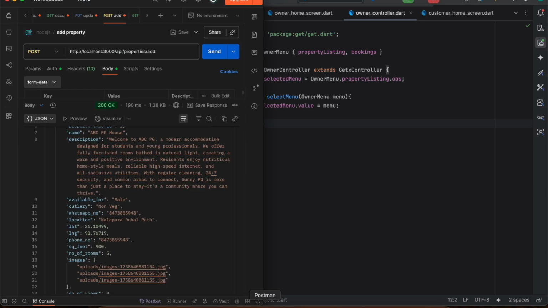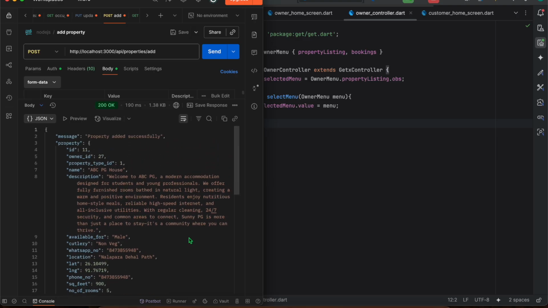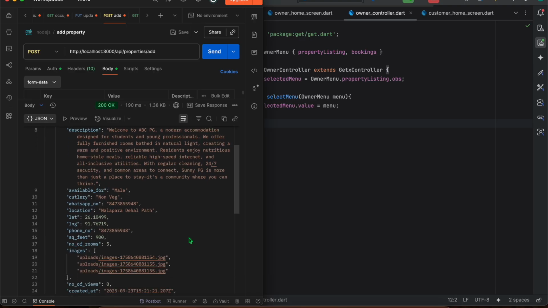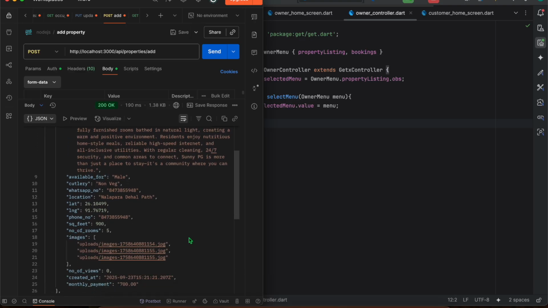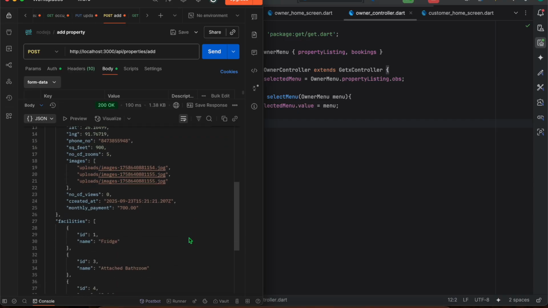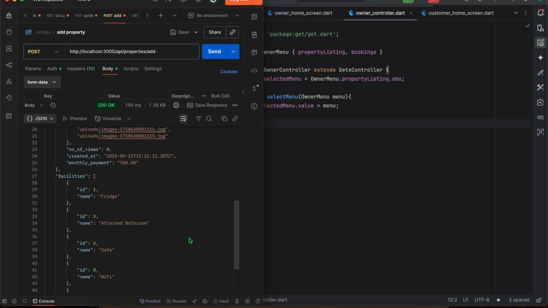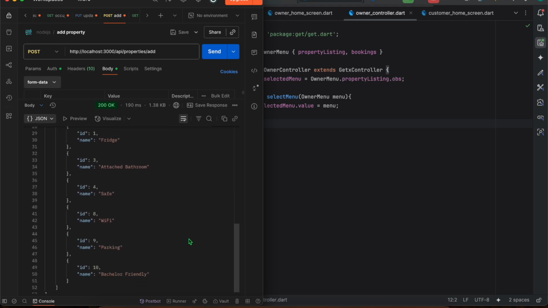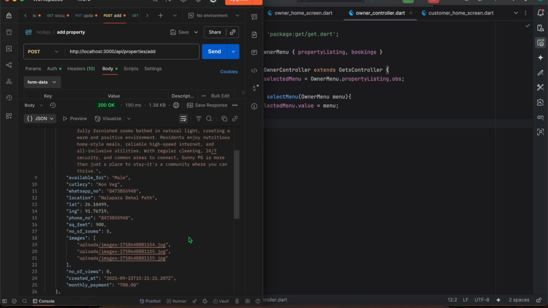For property, if you notice, this is the response after we add one property, right? For this JSON response, we need to create one model, because we need to store this data. And in this format we are also getting the responses in our all properties list for the owner. So this is the way we are getting the responses.